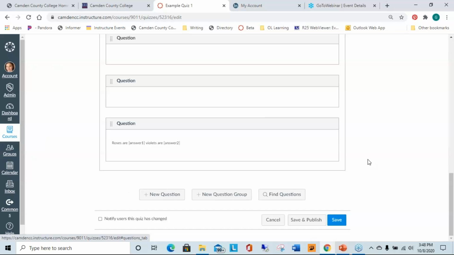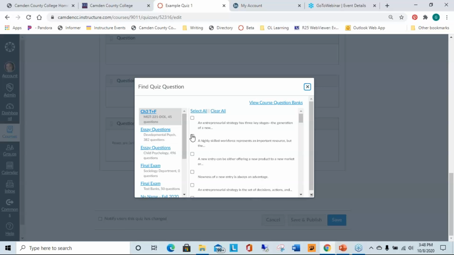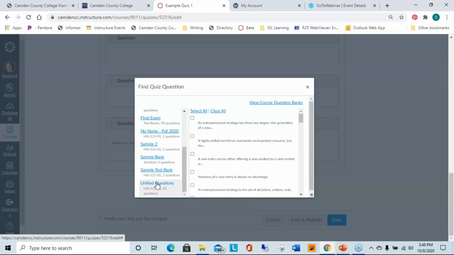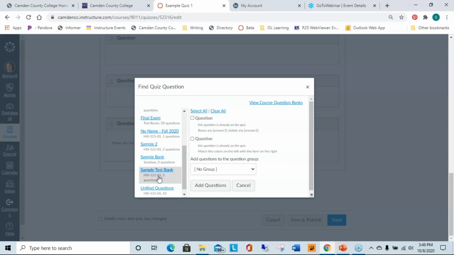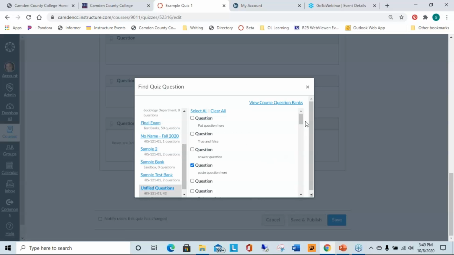So there's two ways I can do this. If I'm not using question groups, I can just click on this Find Questions button here. And as soon as I click Find Questions, it's going to pull up all of my question banks. So I'm going to go back to this sample bank here. And I can either click Select All, which will select all of the questions in that bank, or I can click Clear All and I can just select individual questions. Now you'll notice these two questions are already on this quiz, so it's letting me know that this question is already on the quiz. So I can pick a different question. We'll just pick a random question.